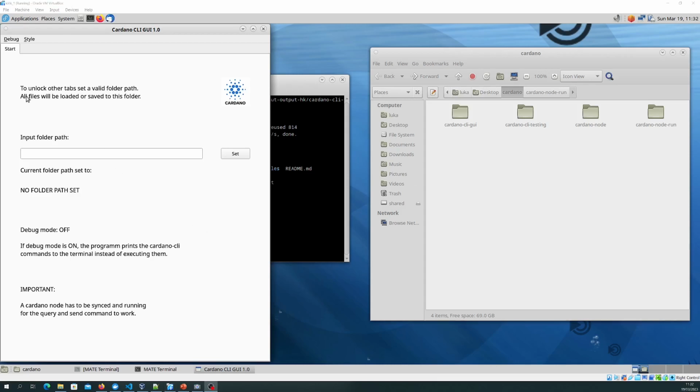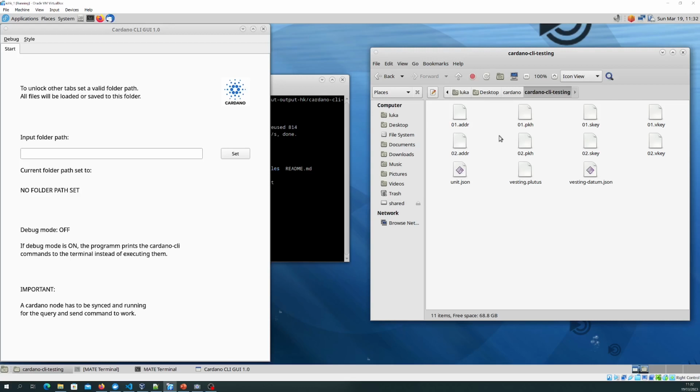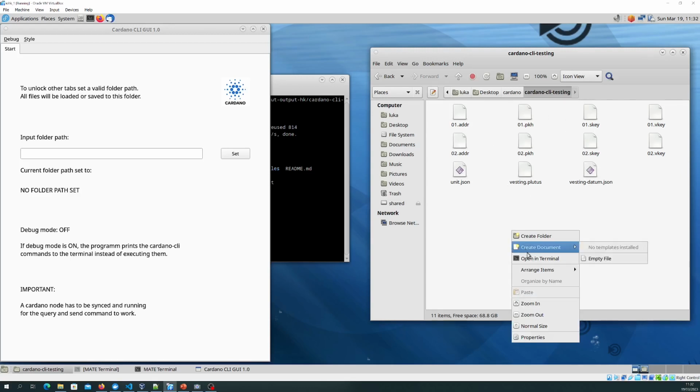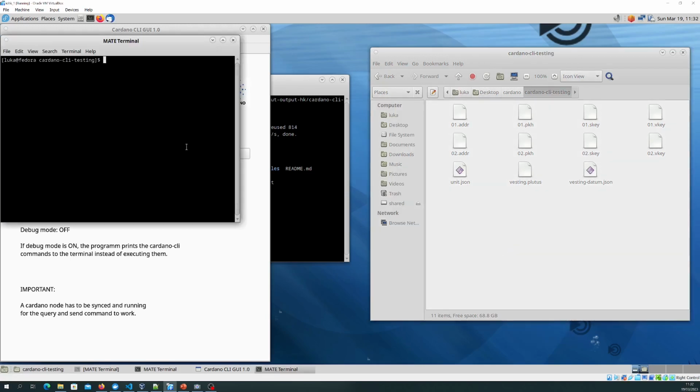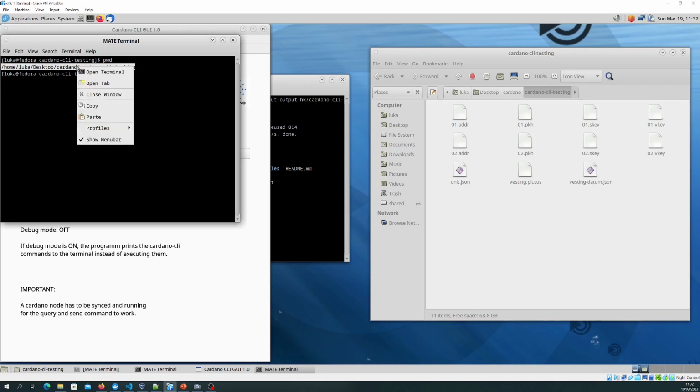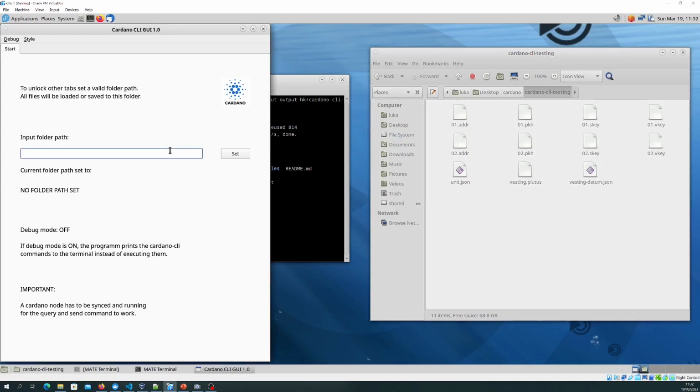So at the top of the GUI it says to unlock other tabs, set a valid folder path, or files will be loaded or saved to this folder. I have already prepared a folder, it's called Cardano CLI testing, and I have already some files in it that we will use. So let's check what is this folder path. Okay, copy this. Here. And we see other tabs now got unlocked.